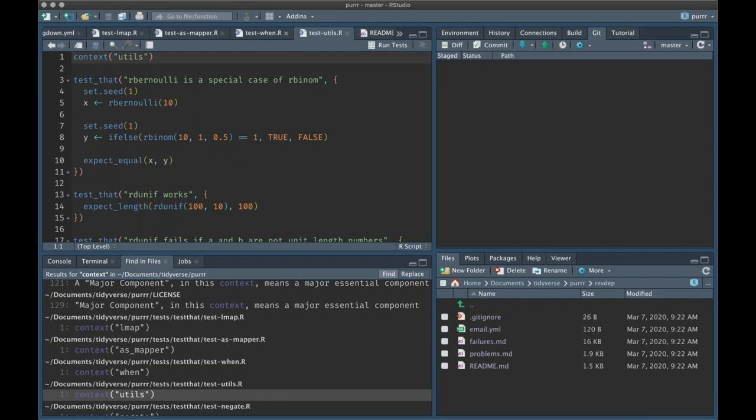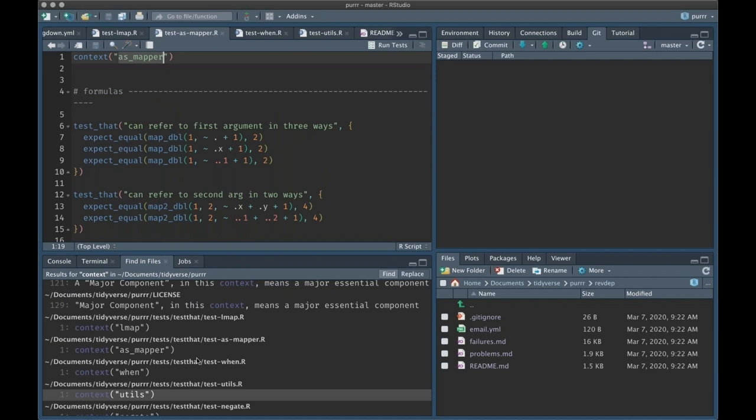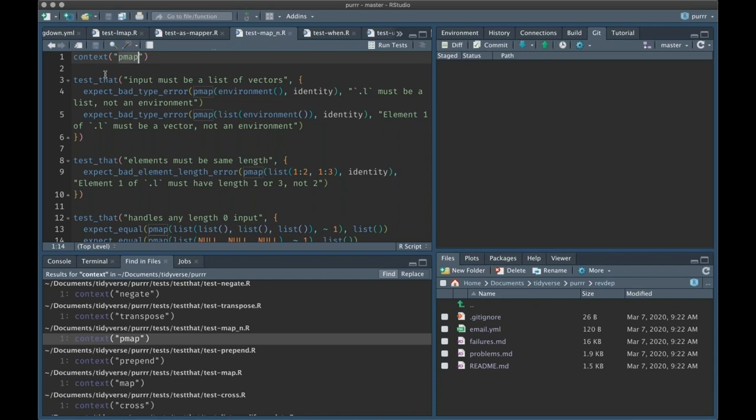So by and large, it's a one-to-one mapping between what you put in the context and the name of the file. And you don't want that duplication because you end up with inconsistencies. Here you can see that this is a test for PMAP. It probably used to be test-PMAP, but we renamed the file and forgot to update the test context. And so now there's a mismatch between the two.